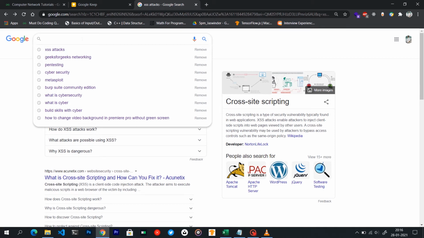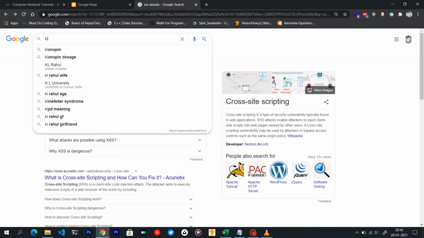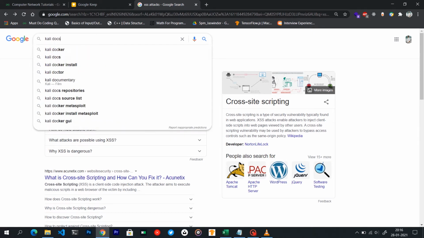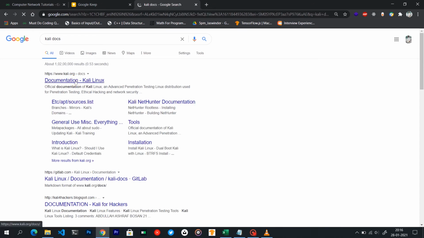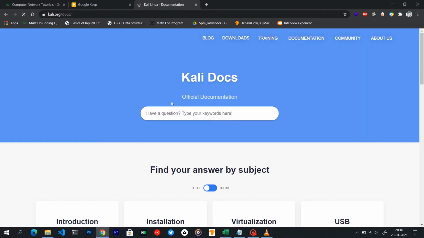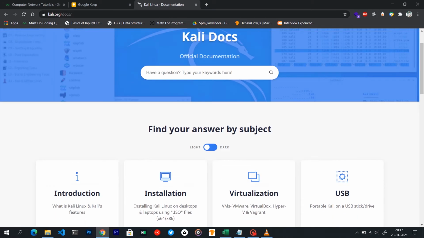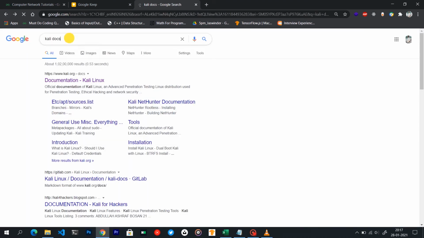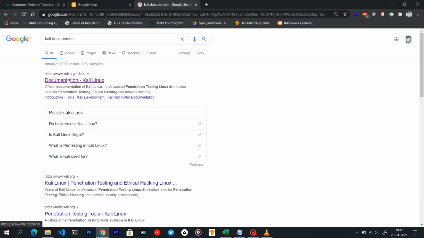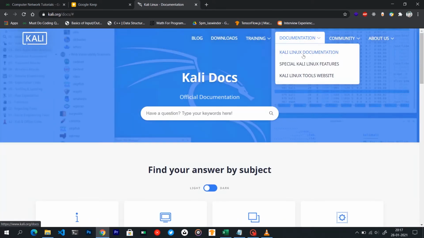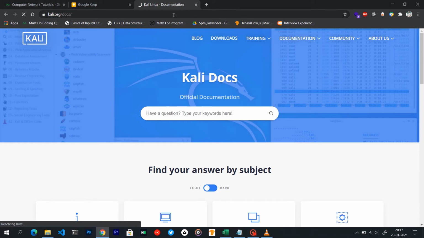For that, you can go to Kali Docs. Let me type it. You can have a brief learning about it, and it will show you everything you need to learn here. For a detailed explanation, we can search for pen testing. It is all for pen testing, and you can also find the tools you need to use in the documentation of these two. This is a good site to follow.